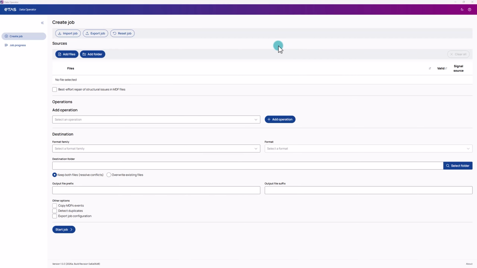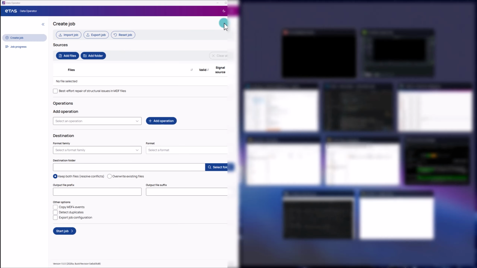Let's have a look at the tool in practice. When creating a job, you configure a workflow consisting of source files to process, a sequence of operations to apply, and a destination to which the processed files should be written. In this short video, we will show two exemplary workflows.